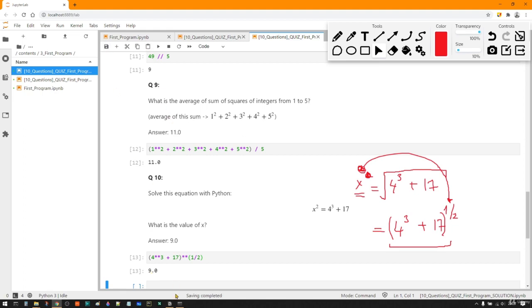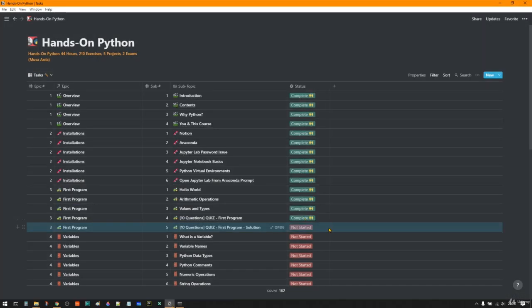So that's all for the first quiz solution. Let's mark it as completed. And yes, we did a lot for the first program. We now know the arithmetic operations. We know lots about types and how to make calculations with Python.